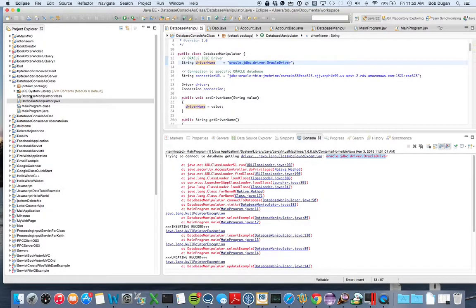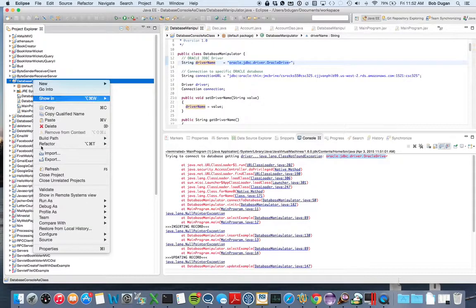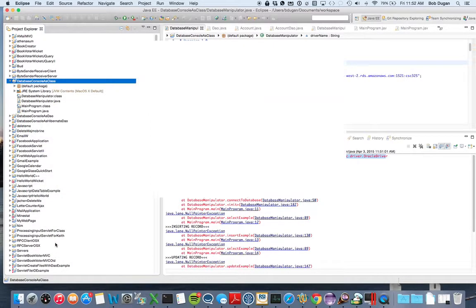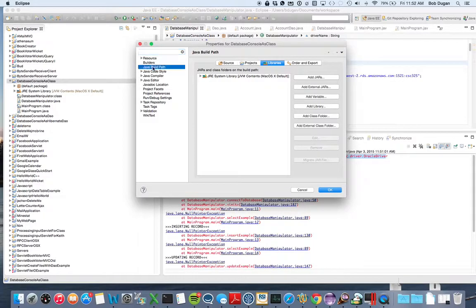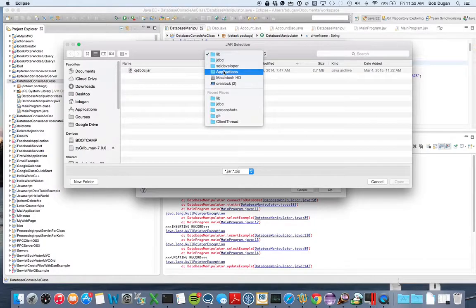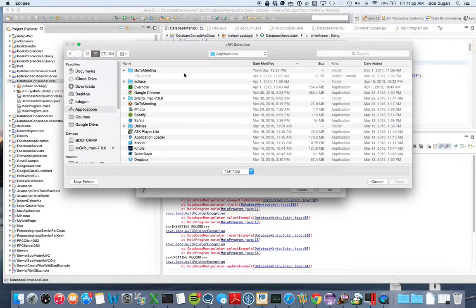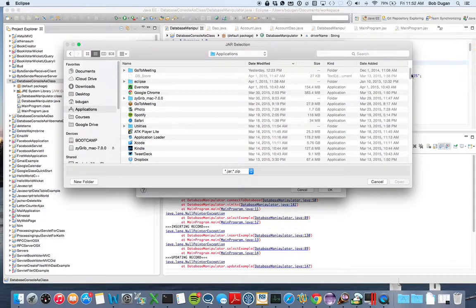So what you have to do with your project, and this is going to be specific to your machine, is do a right-click on the project, select Properties, and then select Java Build Path. And in the Java Build Path, you have to click Add External Jar. And then what you have to do is find the jar file. Now for me, the jar file is in SQL Developer, by the way.